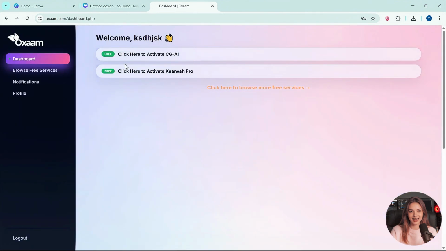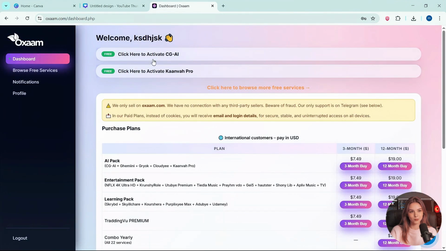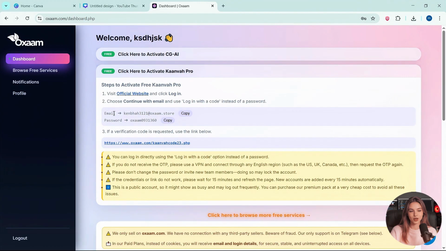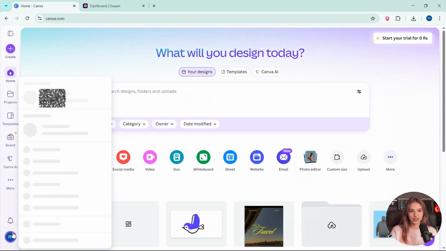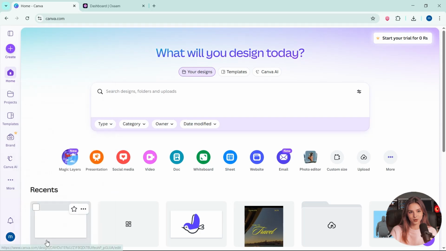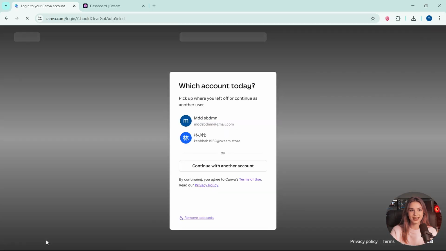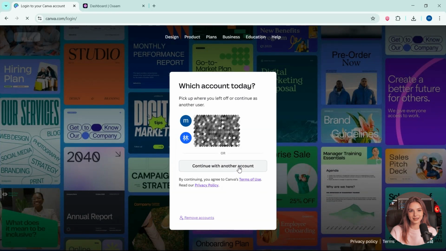As soon as you click here, another page will be shown in front of you. Here you have to click on Click Here to activate Canva Pro, okay? And after that, it will give you the email and password of Canva Pro. After that, we have to click on Continue with Account here.